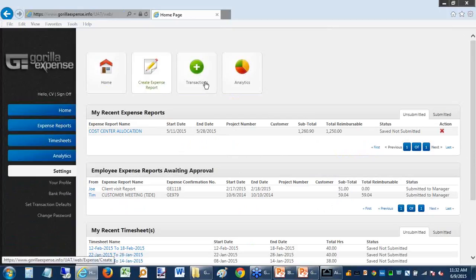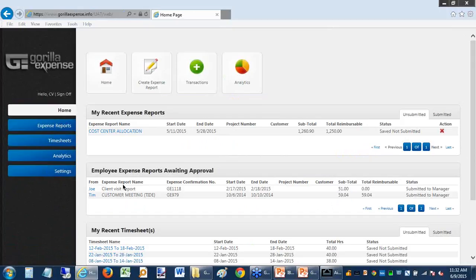The key functions are available at the top. There are 2 main sections in the middle. There's an expense reporting section, and then there's a timesheet section. We're going to ignore the timesheet section and just focus on the expense side, which is again broken up into 2 subsections. You have expense reports that you're working on as a traveler, and below that are expense reports submitted to me for approval as a manager.